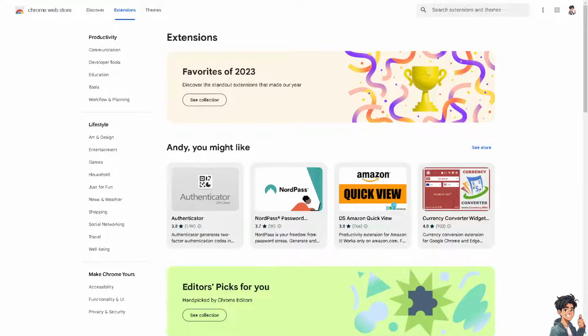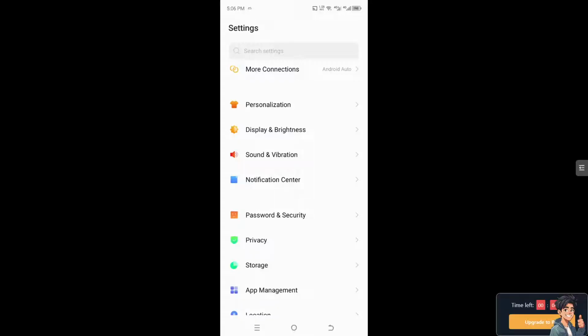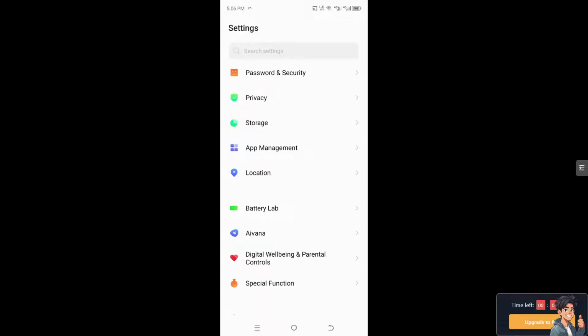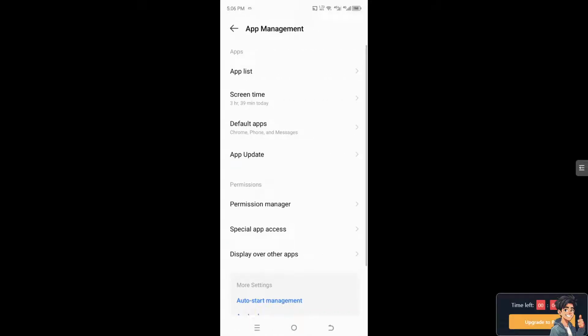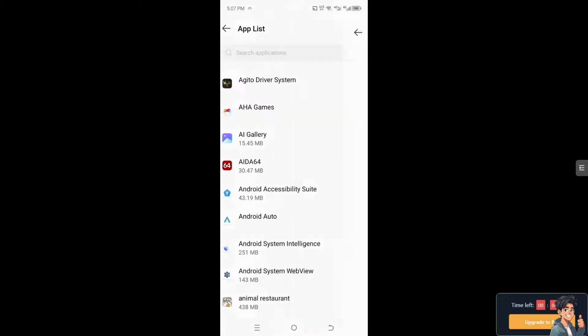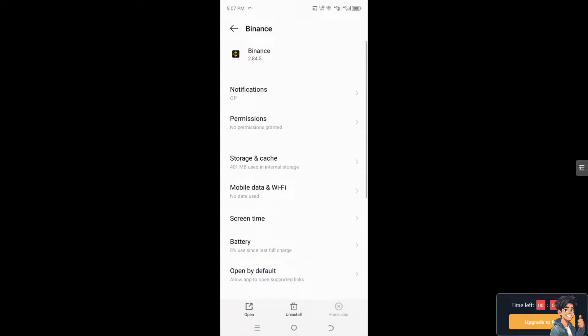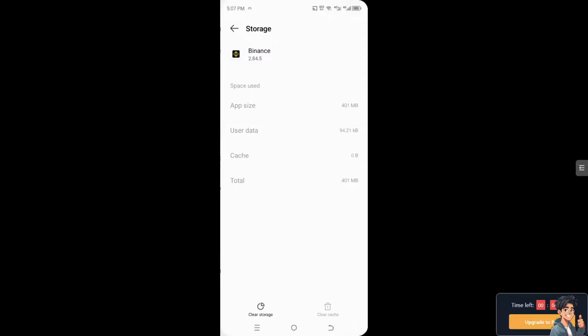Alright, now the next option that you can do, and this method only works if you are using an Android device, is to go to the app management and go to app list, and from here search for Binance. Now I need you to go to the storage and cache, and clear storage and clear cache. What will happen is it can potentially fix the bugs and glitches that you might be encountering when using Binance. That is the reason that you are getting the anomaly.